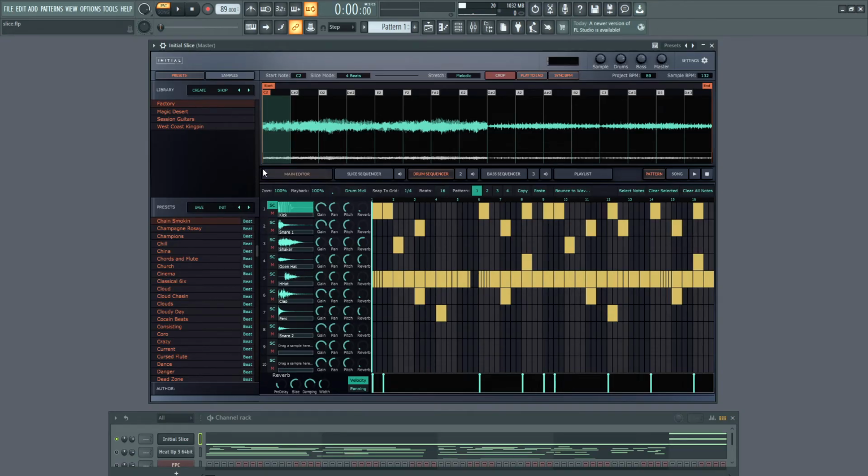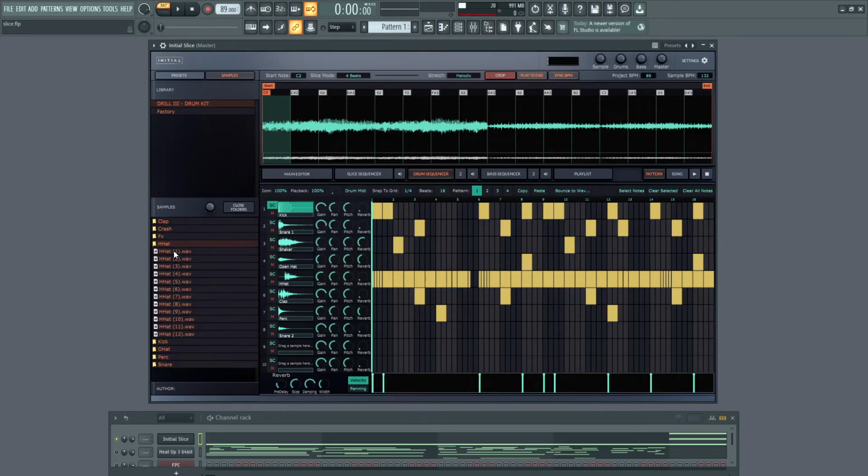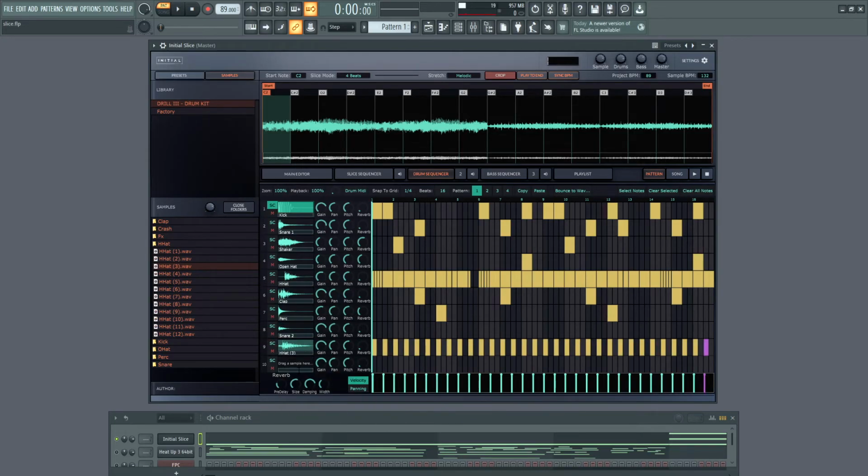So as you see, a lot of stuff is drag and drop, right? If you want to change samples, simply go in here, pick a sample, drag it into one of these slots here. Here you can right click, say fill each 2 steps.